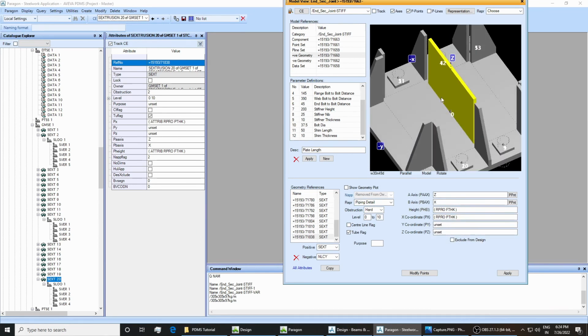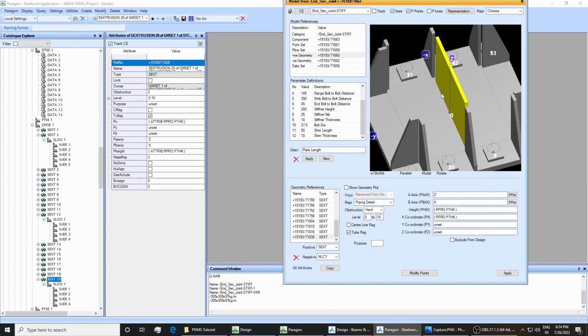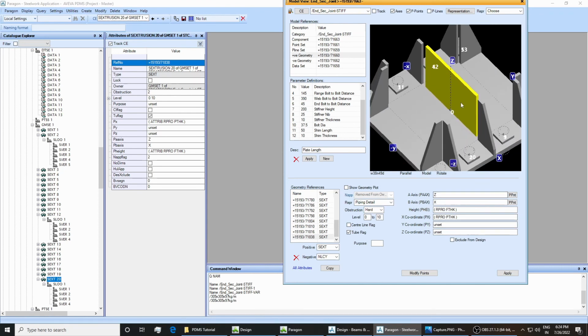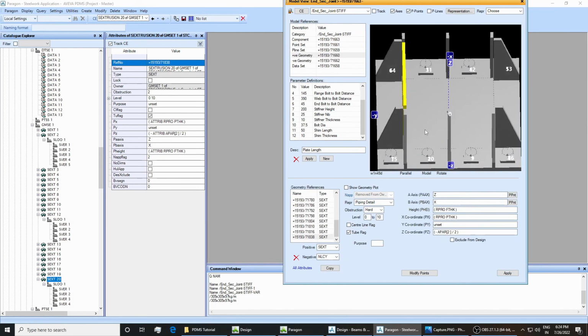Now as you can see, it is perfectly positioned. Now we have to shift it towards this axis. For that we have to define minus A par 2, divided by 2. Yeah, like that. So it has been shifted perfectly.